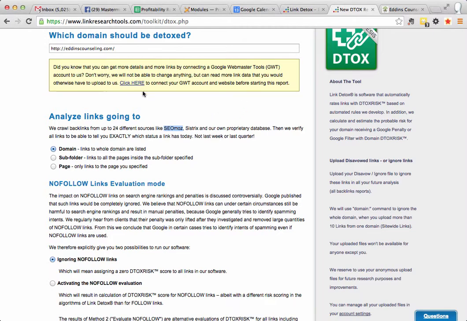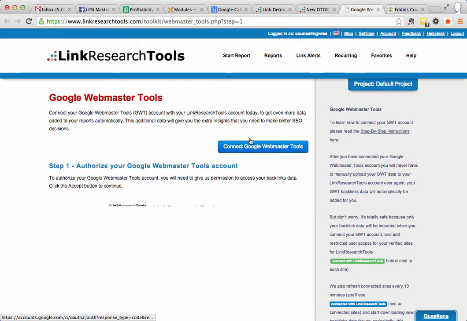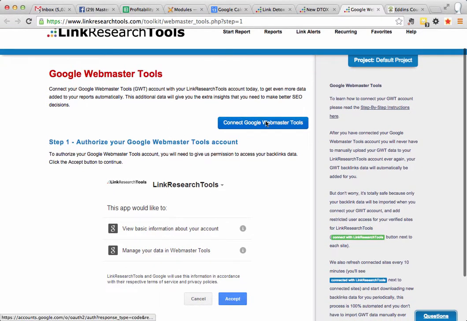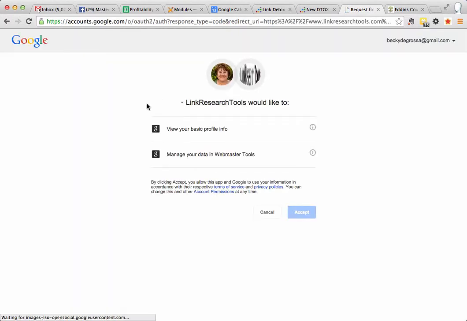And then here you can see this thing pops up. Do you know you can get more details and more links by connecting Google Webmaster Tools account to us. In this case, for this client, she didn't really want to give us her GWT account information. I'm imagining that if we clicked here, it's going to actually ask for a username and a password for Google Webmaster Tools or something. Let's see. Yeah, this would be like actually signing in as this person, but we don't have her login information, so we can't do that. Okay, so I'm going to just get out of there.